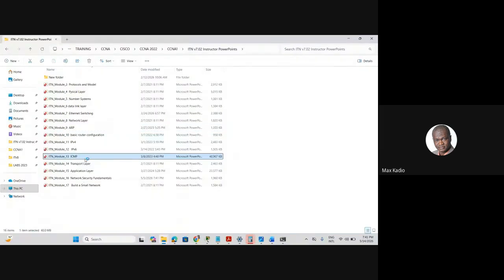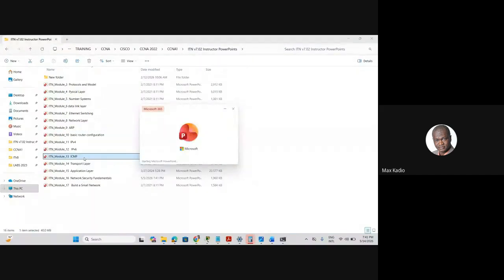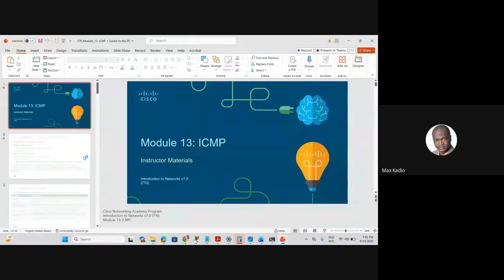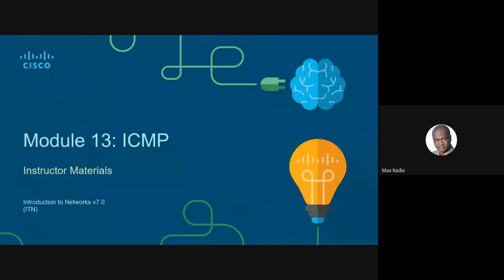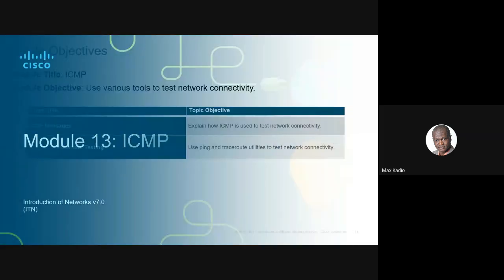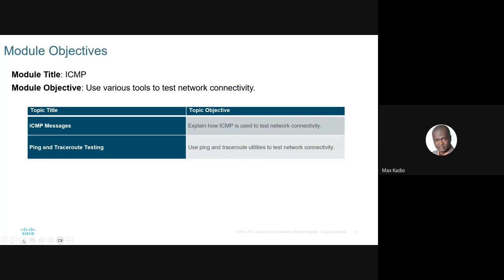ICMP. If you want to test connectivity, we use ping and trace route, and it's just to test connectivity. What does it mean? ICMP. In this chapter, the most used are ping and trace route, to test network connectivity.